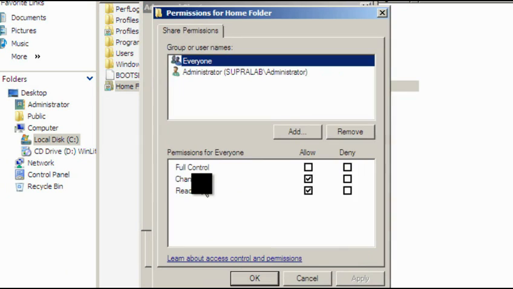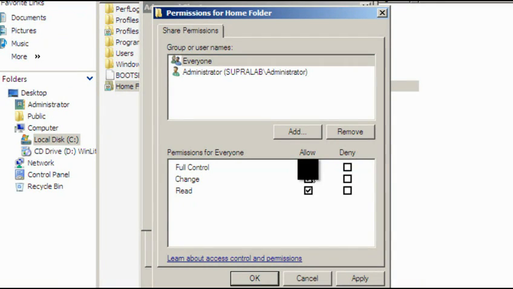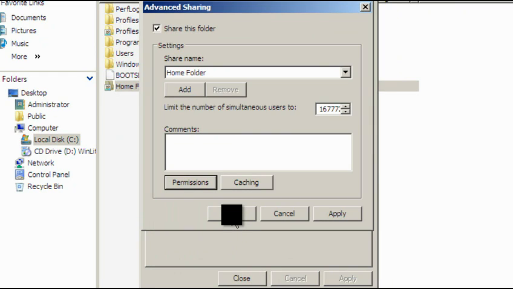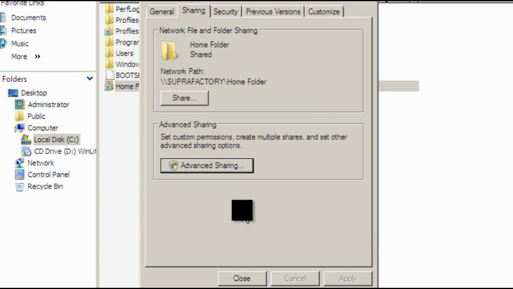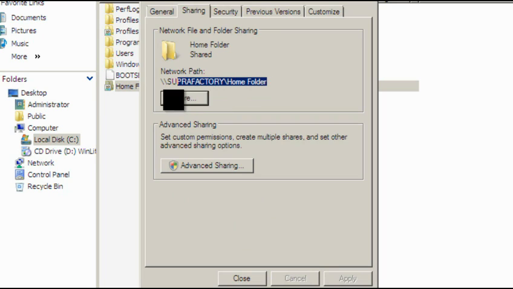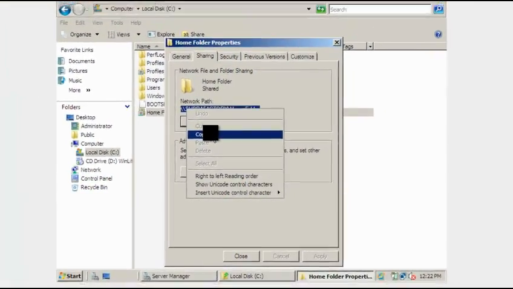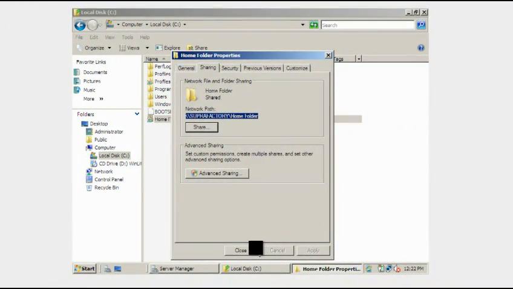I'm gonna go on permissions. Alright, as you see, everyone has read, but I'm going to take this time to allow full control. Okay, and that's on everyone. Remember that. Apply. I'm gonna click apply here too and click OK. Right, I'm gonna copy this because we'll need this in a little bit. Right click, copy. So okay, I'm gonna close off this.